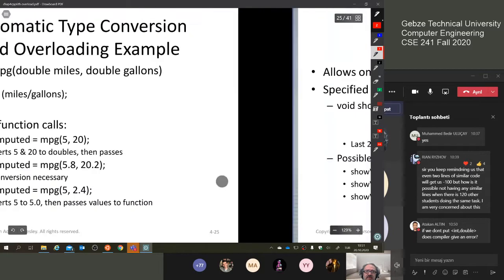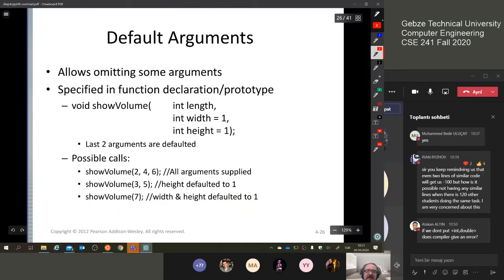Okay, good. So another new addition in C++ is the default arguments. Default arguments say that sometimes the number of parameters to a function is too many, 5, 4, 6, 7, 8, and most of the time the arguments don't change much, so you may want to omit some of the arguments when you call this function.